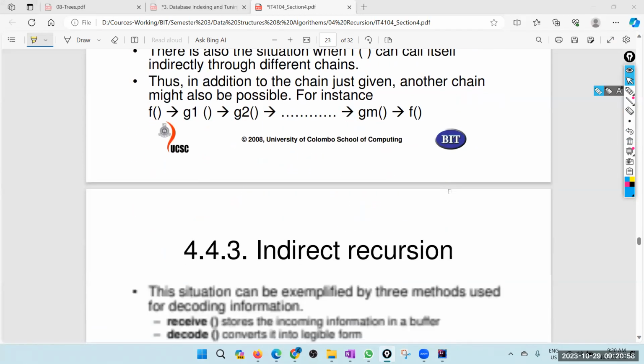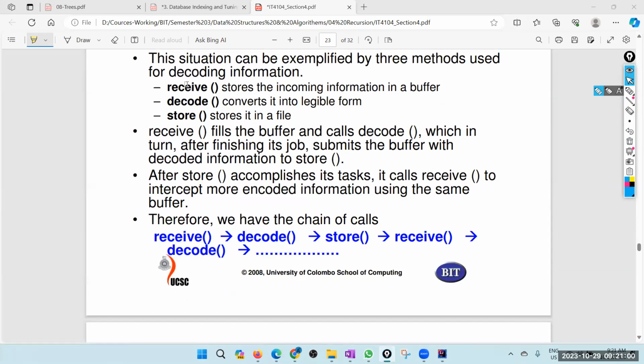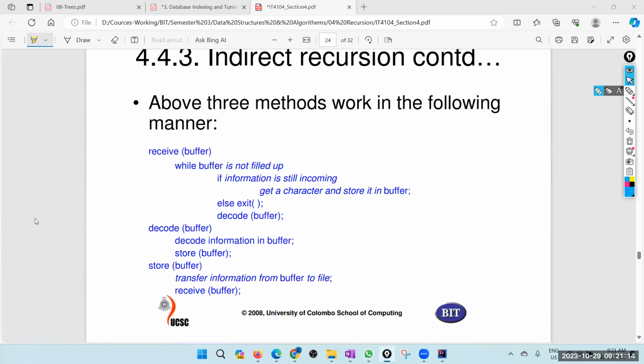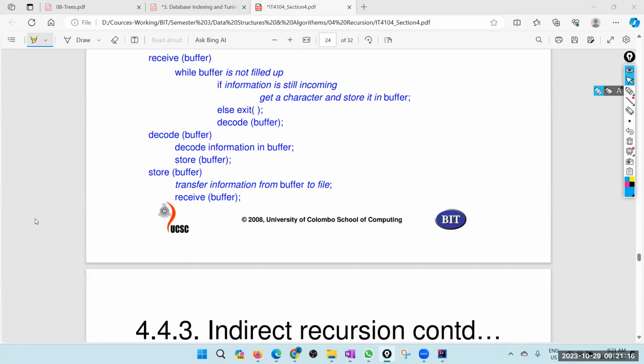Okay. Right. So you can see receive, decode, store. Right. Again, you have to receive. Decode, store. Again, you have to receive. Maybe if receive has nothing, you stop it. That is your way out. Okay. That is called indirect recursion. Okay. Indirect recursion.